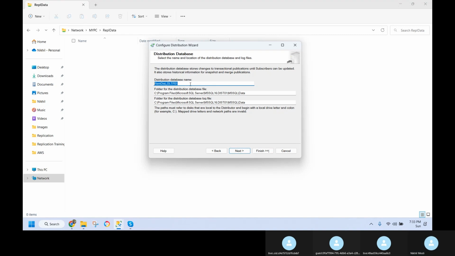Are you clear on this? Ideally, I changed the database name just to understand from which publisher this is coming. If you just have one publisher, you can use distribution also. But if you have multiple, then you need to know which publisher is pointing to which distribution database.